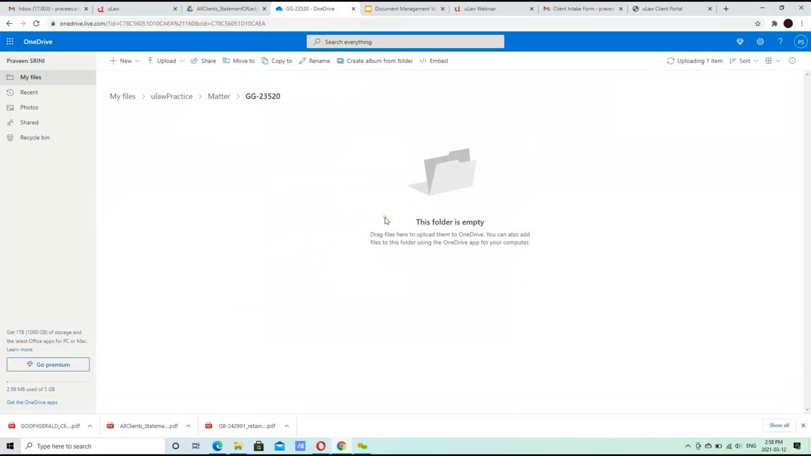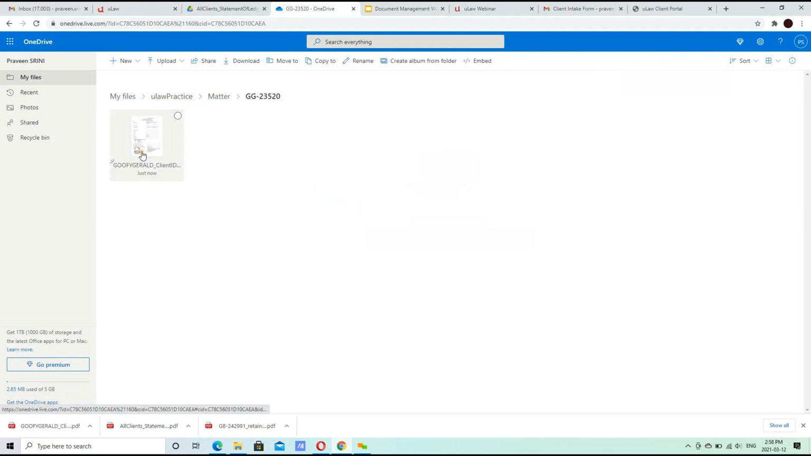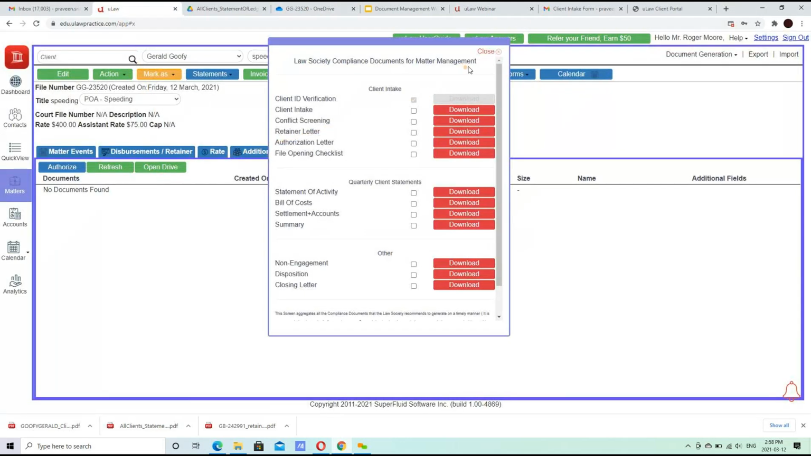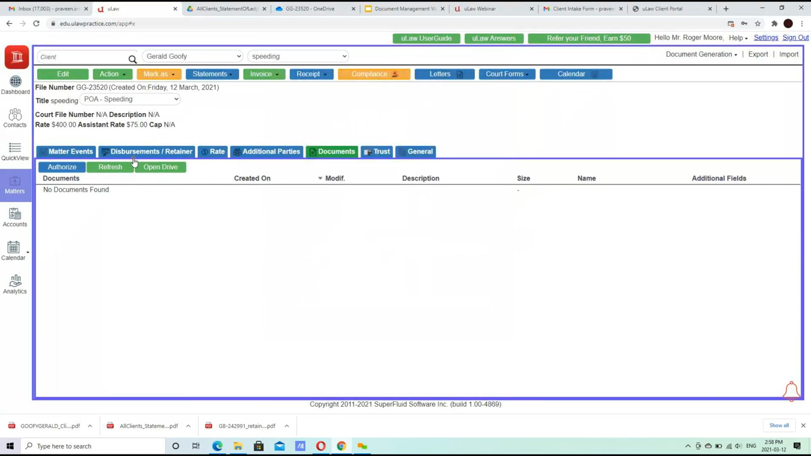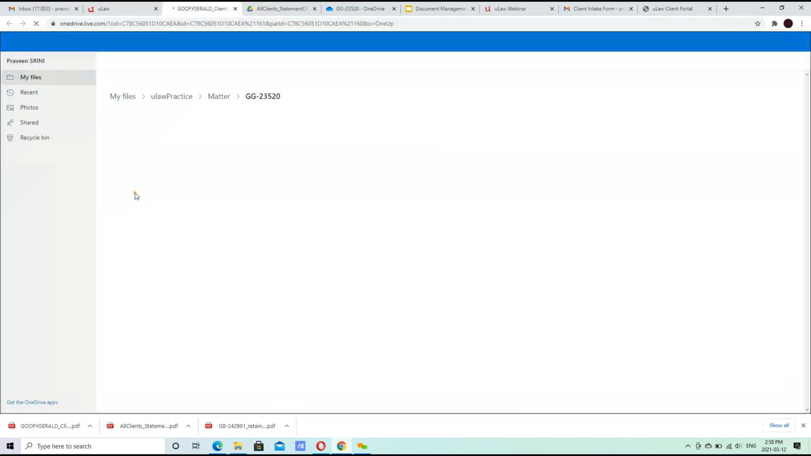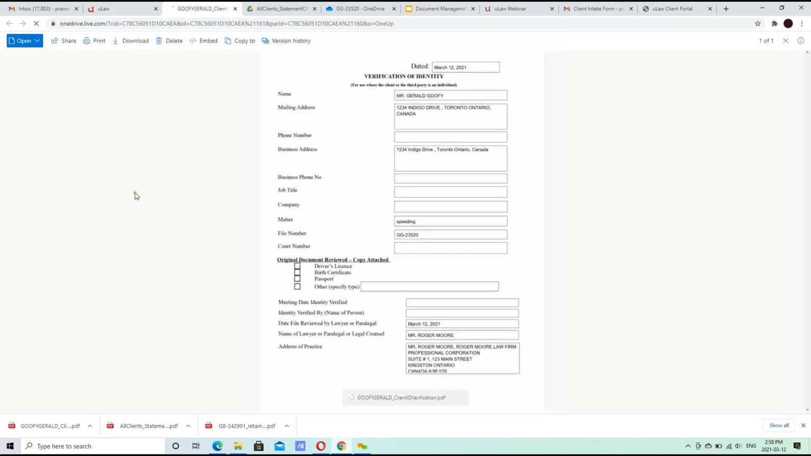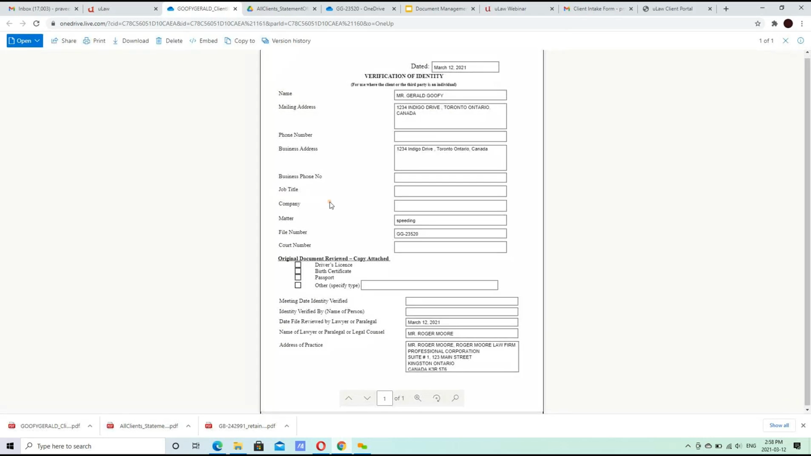Of course, each platform has its own intuitiveness built right in. It just tells you this is a PDF document, you can generate Word, but to uLaw, the experience is still the same. If I were to click on that PDF document, this time, instead of opening up your Google Drive, it opens up the OneDrive, right? And there is the PDF.